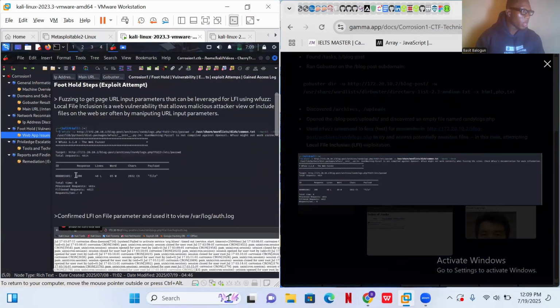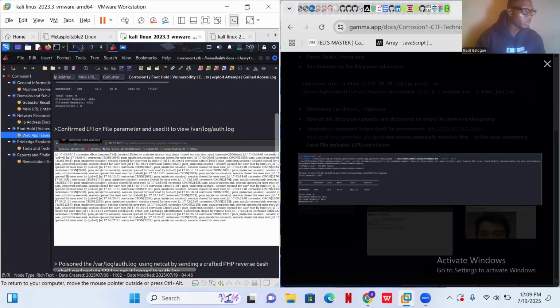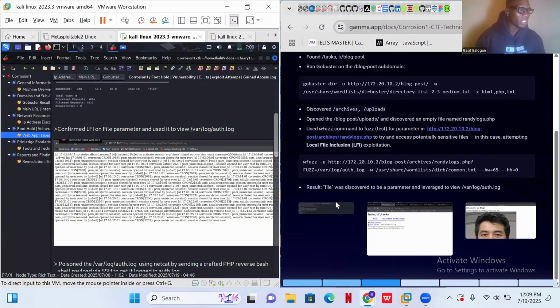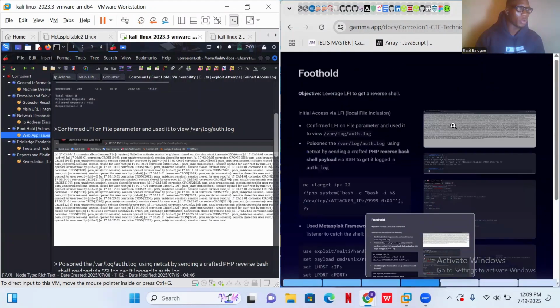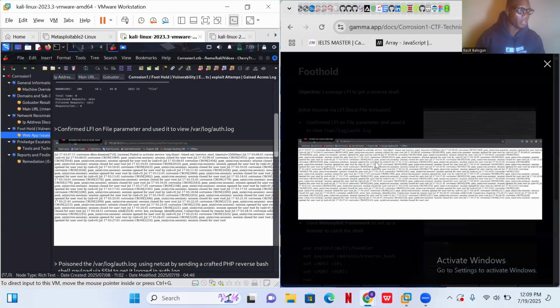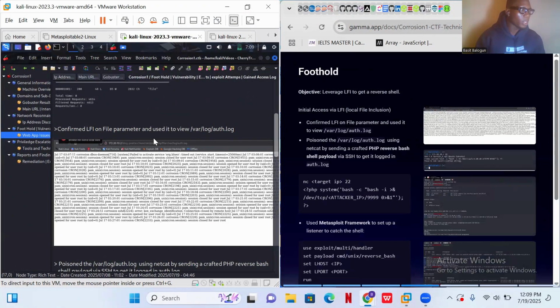With this output, we're able to see that it has a parameter called file, which allows for the input of the file you want to visit. And with this, we're able to view the auth.log file. Now with this, we know LFI has been confirmed, as we've been able to view the auth.log file leveraging the LFI that was found. So this is the content of the auth.log. Now that we've confirmed LFI, we can proceed with foothold.